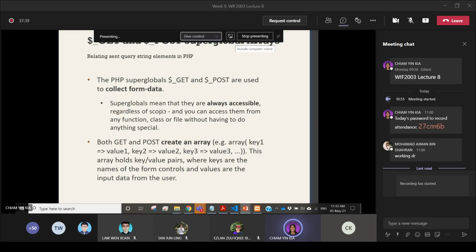So when we define the form data, we also have to define the method that we want to use, and in the action we have to indicate the name of the PHP file that will do the processing. They are superglobals because they are always accessible regardless of scope. You can access them from any function without having to do anything special.